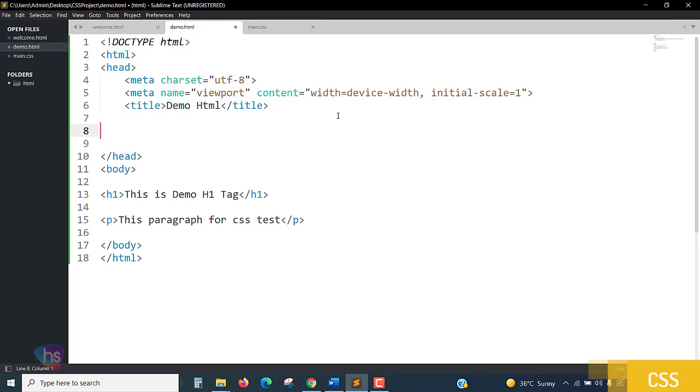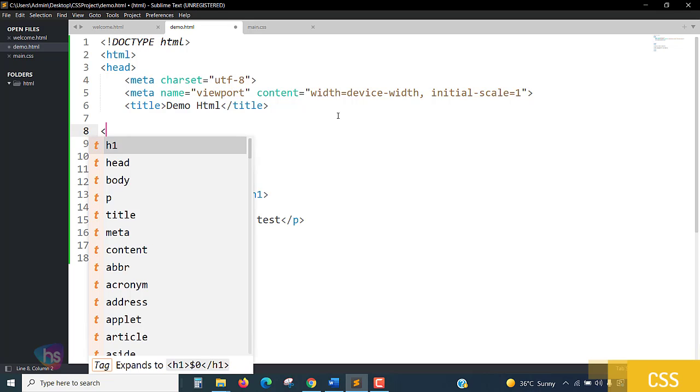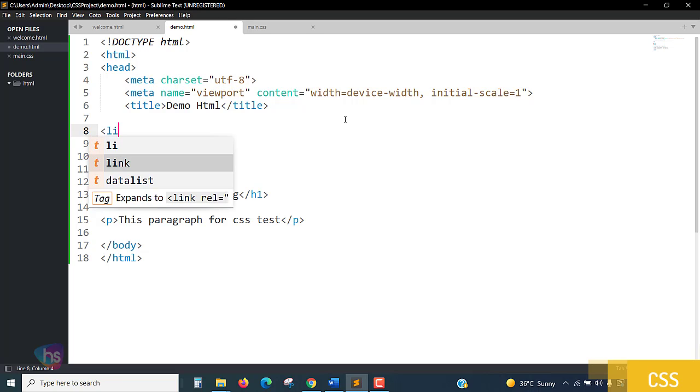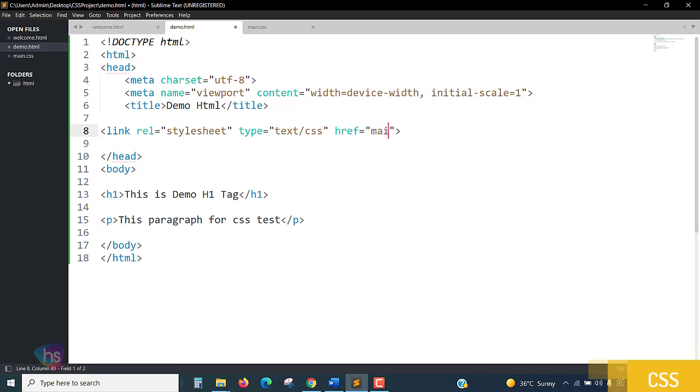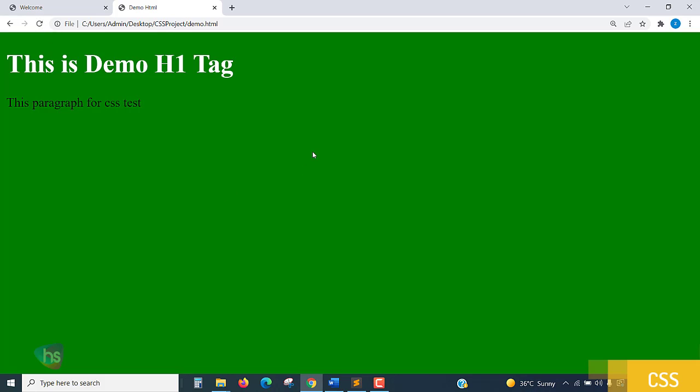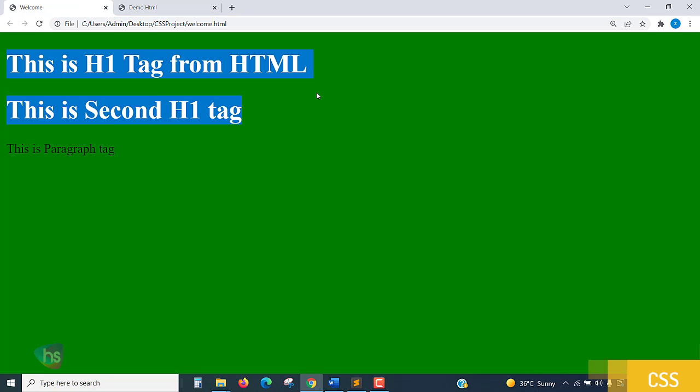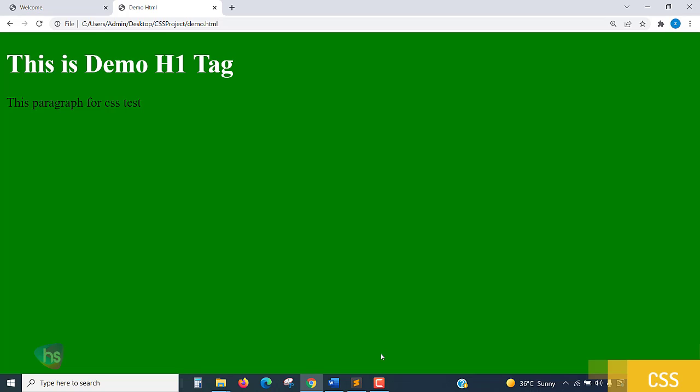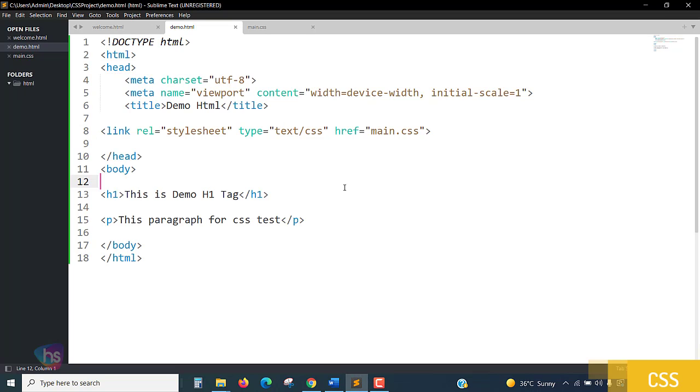Now if I apply the same CSS to this HTML file, see what the advantage is. By using a single CSS file you can apply it to the entire project. Where you require, you just refer to it by adding a link, that's it. Link main.css. How much time it will save you? Go to run. Wow, what a beauty. This is the demo file, we are getting the same styles and all, and this one is the welcome file. Likewise you can create any number of HTML files using this CSS.